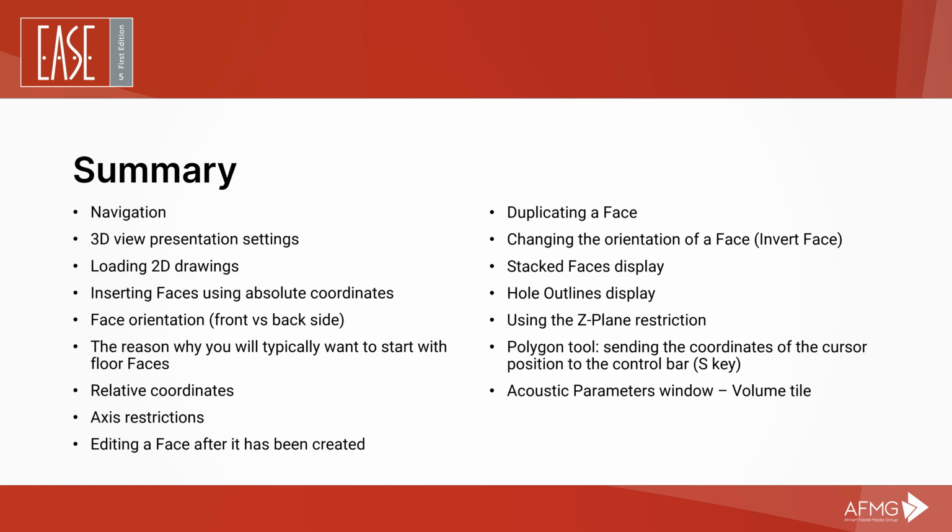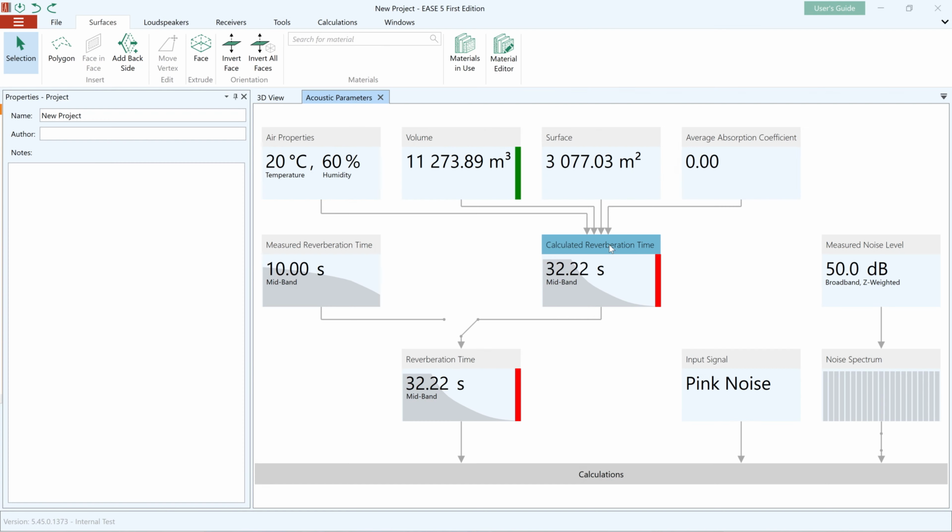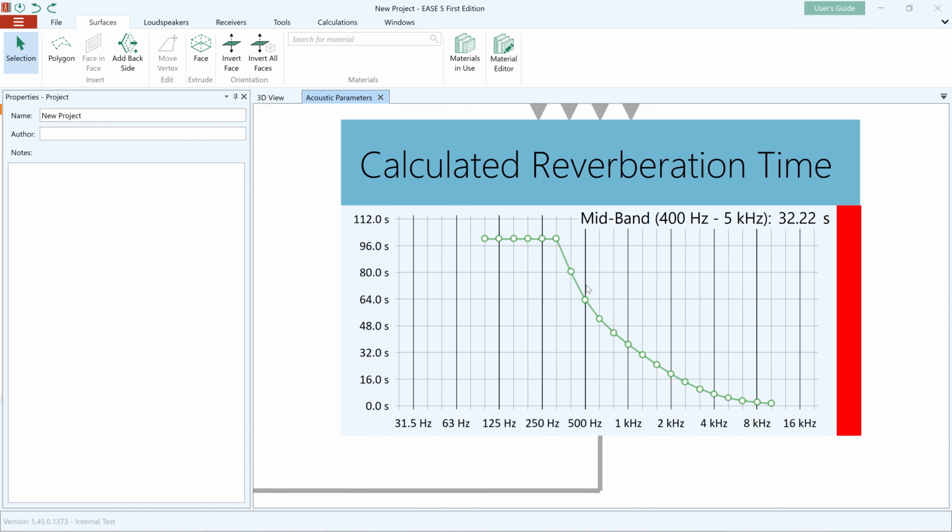To conclude, if we go back to our Acoustic Parameters view and take a look at the Reverberation Time tile, you will notice a red status for it. By zooming in on this tile, we will also notice large and unrealistic RT values. That's because we haven't assigned any materials to the faces in our room. In the next tutorial, we'll see how to assign these materials and view the calculated reverberation time.